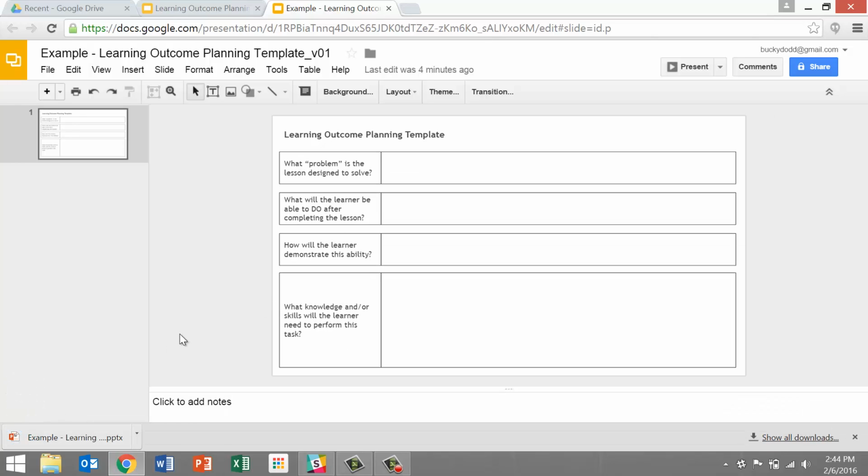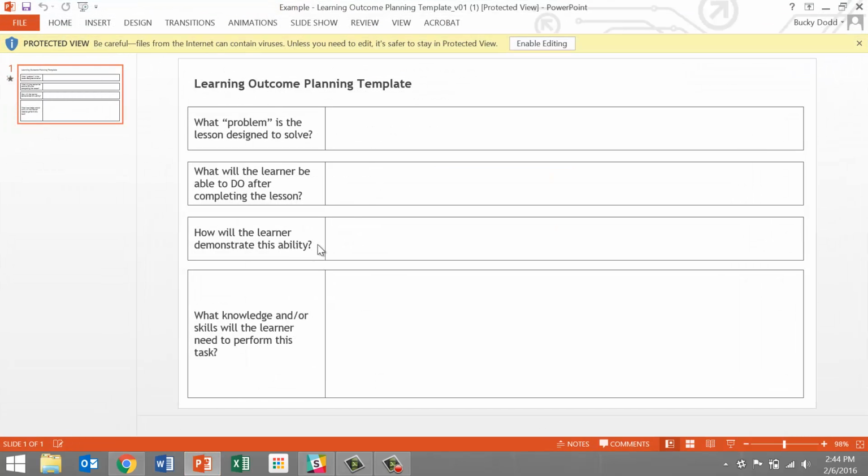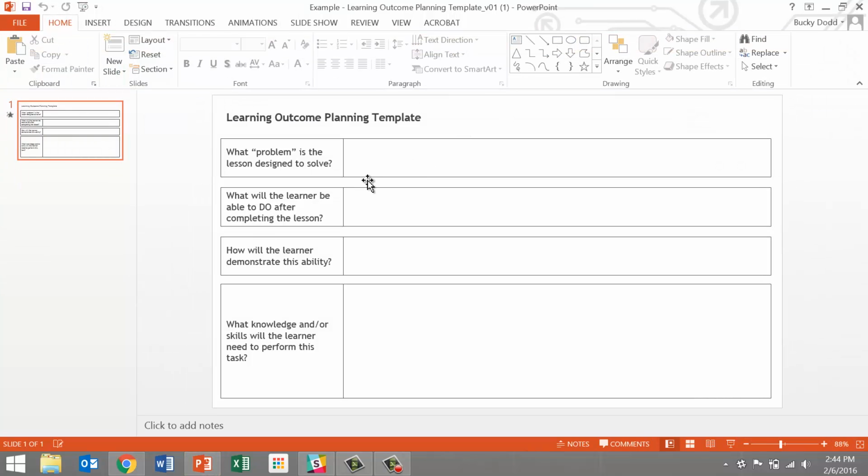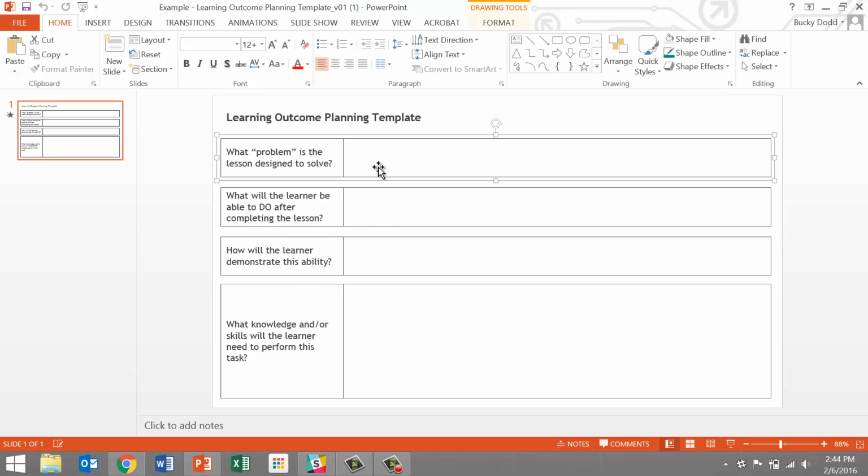So here I'm going to go ahead and work with the PowerPoint version of it. So I'm going to open it up and enable editing. And you're going to notice 4 basic questions that this template will walk you through. So the first one deals with what problem the lesson is trying to solve.